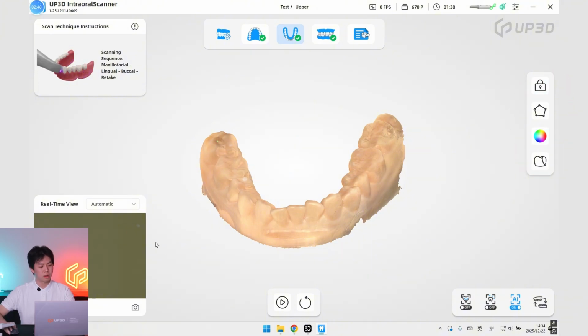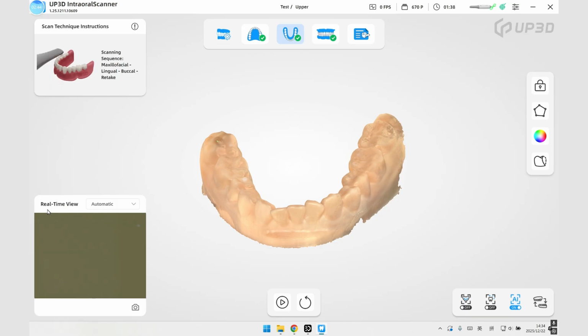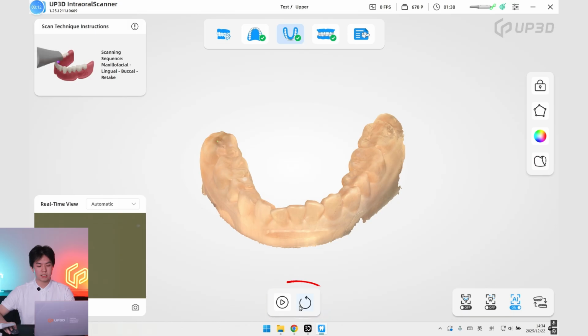In the left lower part, we can see the real-time view and the scan mode. Here, we can see it's automatic. If we scan some special models, like resin or metal, we can choose them. This window is the real-time view. When we scan with our scanner, we can see the real-time image from this camera. In the middle of the lower part are start and rescan. The right part is our impression scan mode, the enhanced mode, AI optimization, and exchange upper and lower. That's all for our scanning interface.